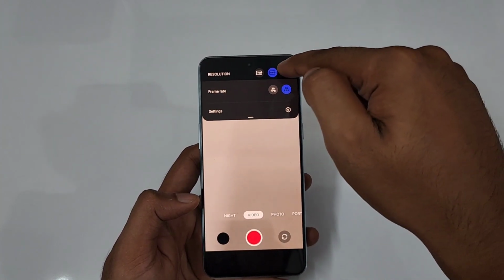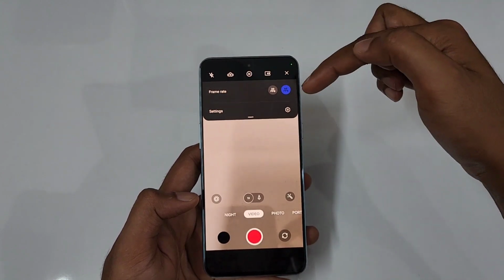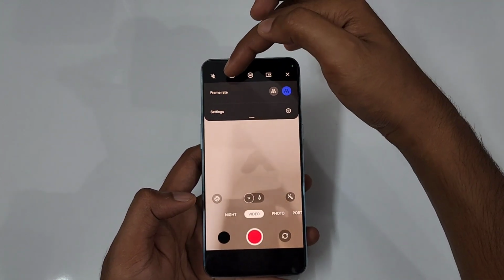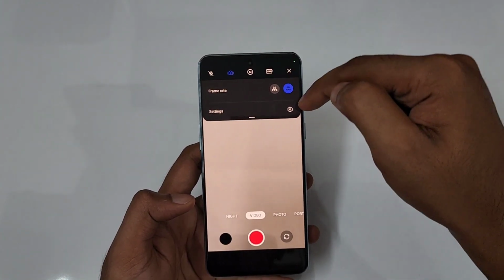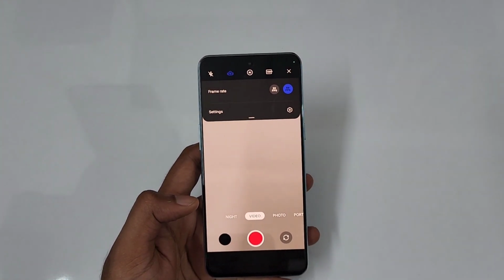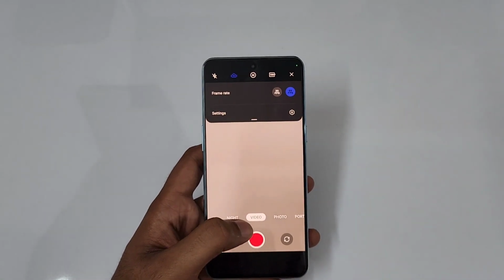So I'm switching to 4K, and now it's shooting in 4K at 60 fps. Now I am trying to turn on the stable mode. You can see it switched to 1080p at 60 fps. That's the maximum resolution at which you can use what we call video stabilization.